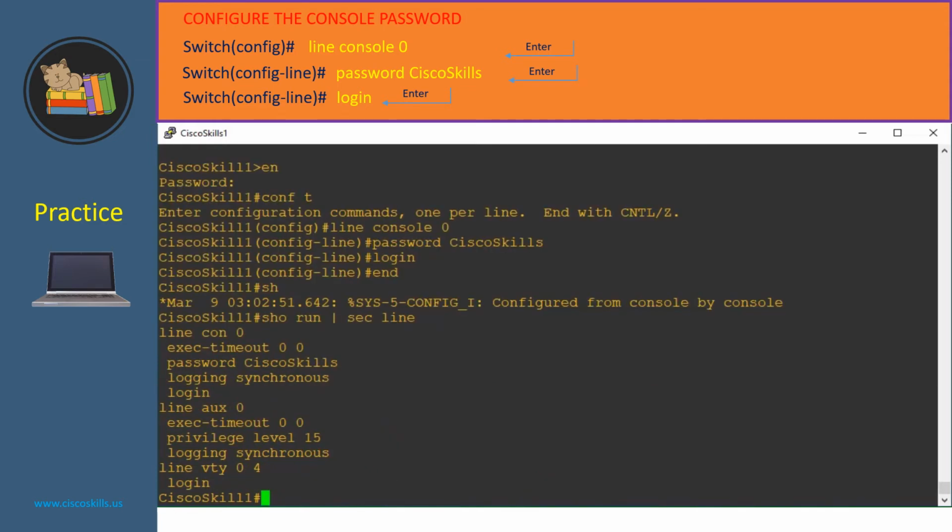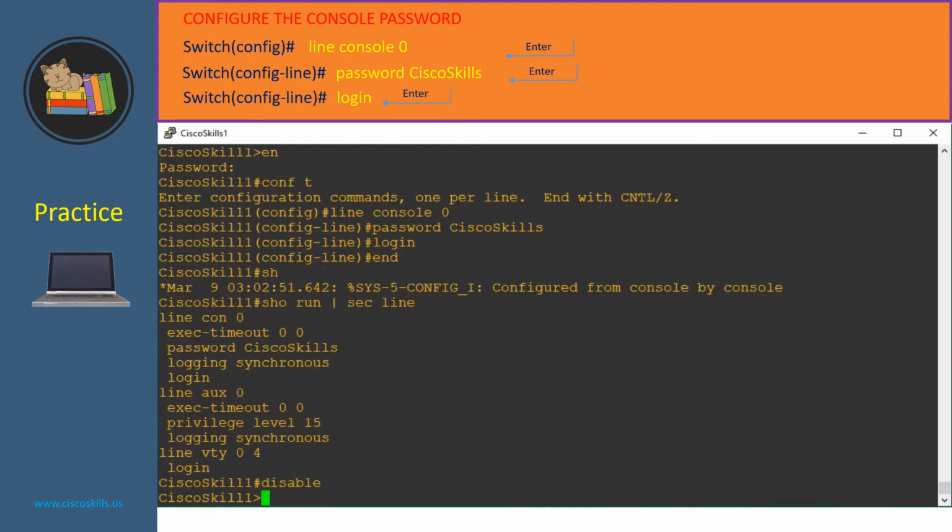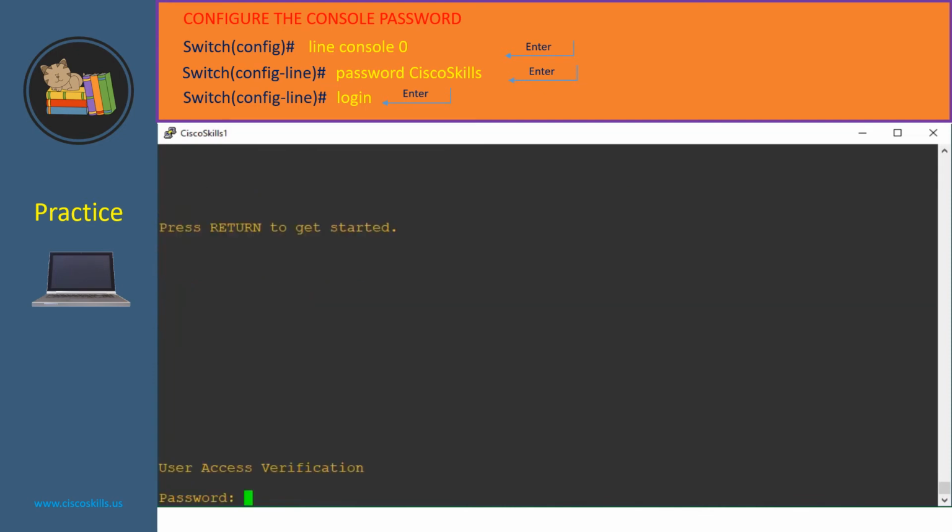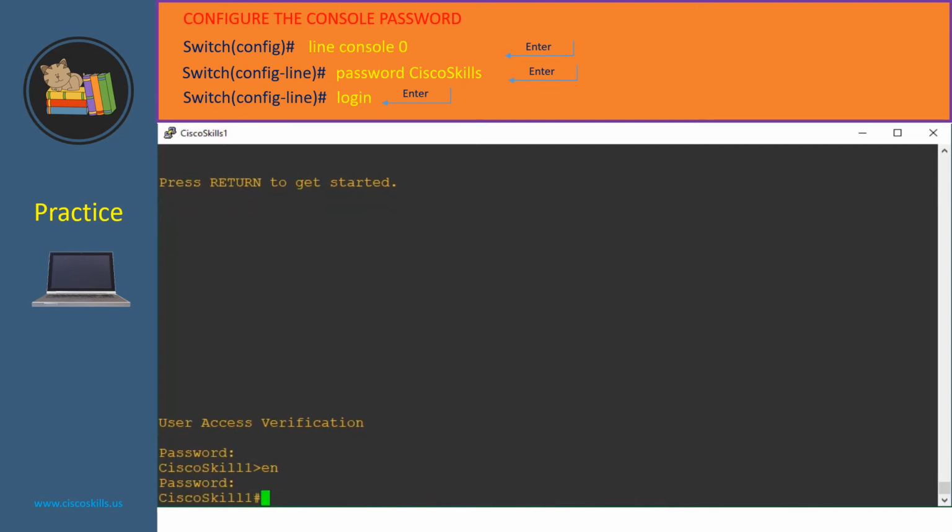As you can see in the line console 0, the password is set to Cisco Skill, and it forced the user to log in. Now let's exit the private mode to go to the user mode, and then exit out of this and hit enter. As you can see, this is the console password that we need to type in, Cisco Skills, to get to the user mode. And now we type in enable, and we need to type in the password to get to the private mode.